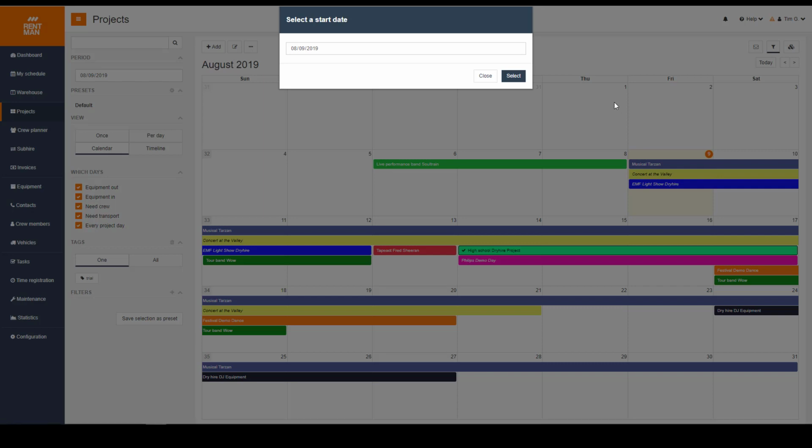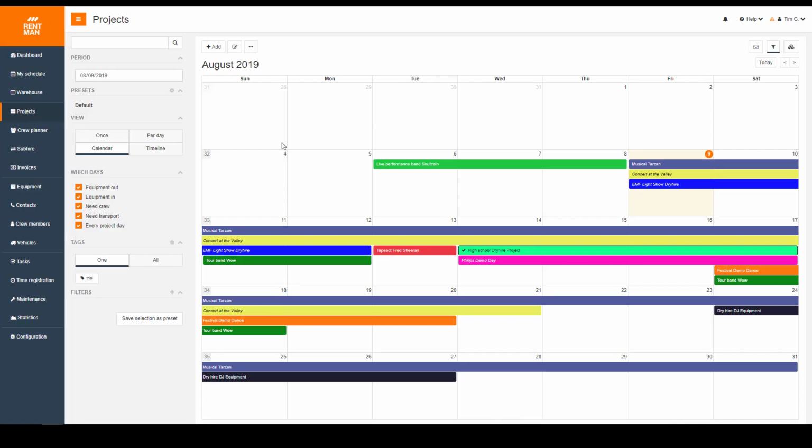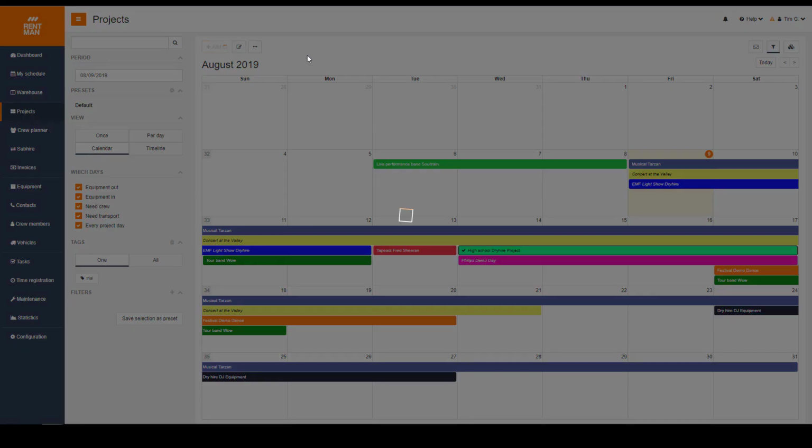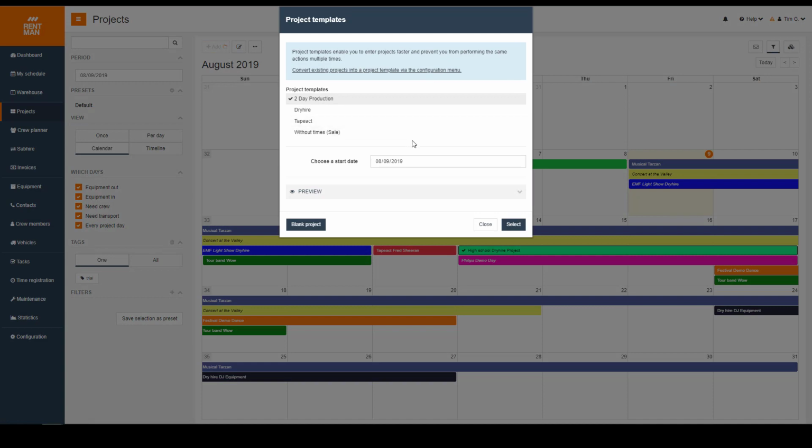Of course, you're not always going to have a project that fits what you're looking for, and you're not always going to have projects in the beginning that you can duplicate. In that case, what we want to do is go up here and click on the Add button. Once we click on that button, there's 2 ways that we can start a project. The first way to start is with a project template. The second way to start is with a blank project.